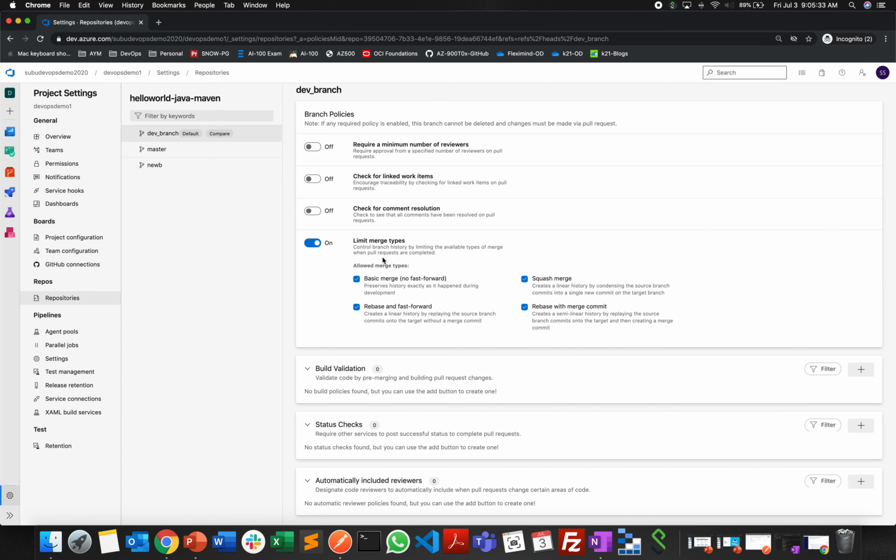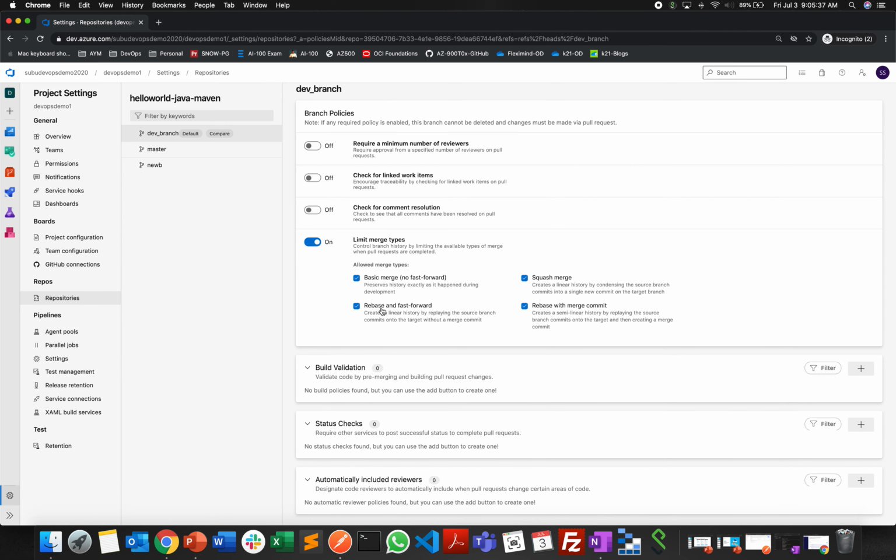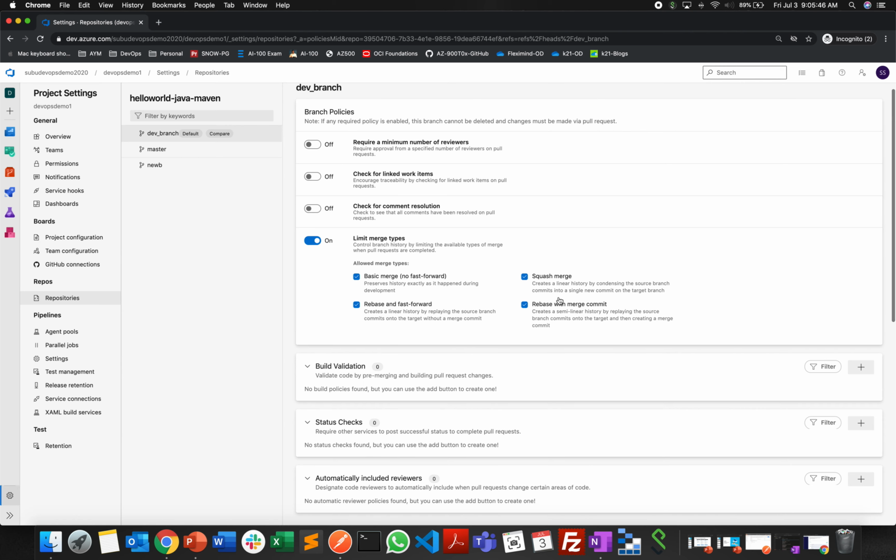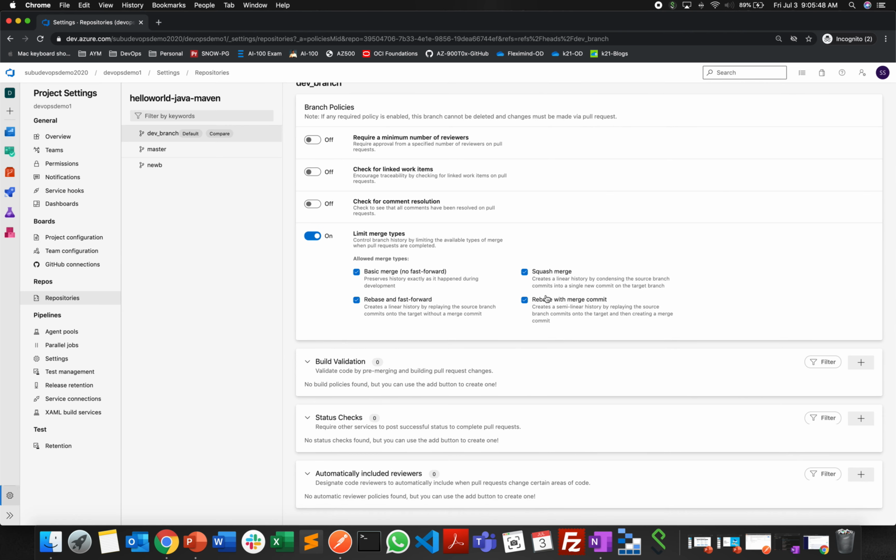So how my pull request has to be merged, whether it is going to be a basic merge, or a rebase merge, or a squash merge, or a rebase with merge commit. So these are the multiple merges available. If you want to learn more about these merges, each one is a separate topic. Basic merge is nothing but it merges from one branch to another branch, and the history will be preserved.